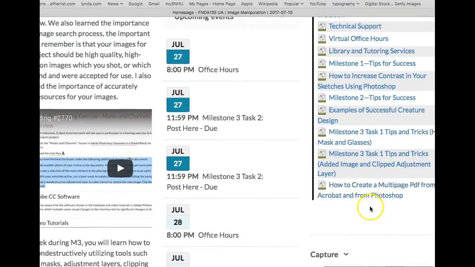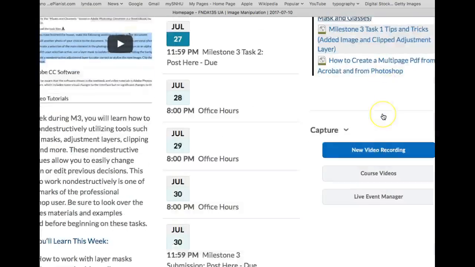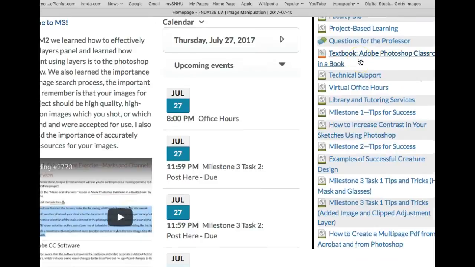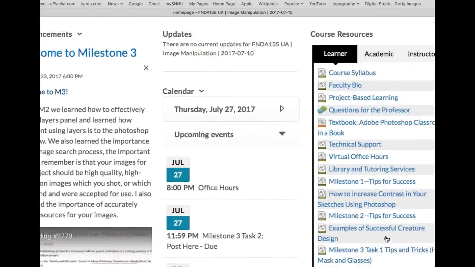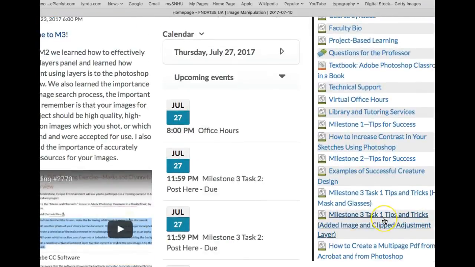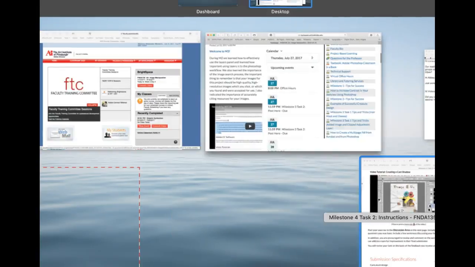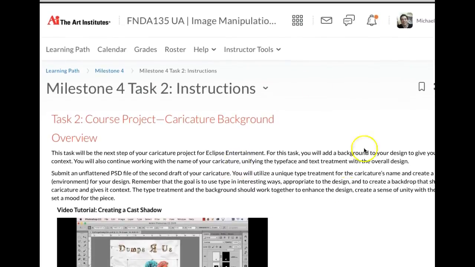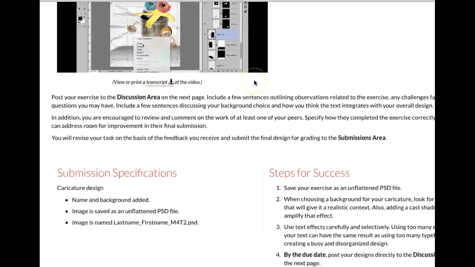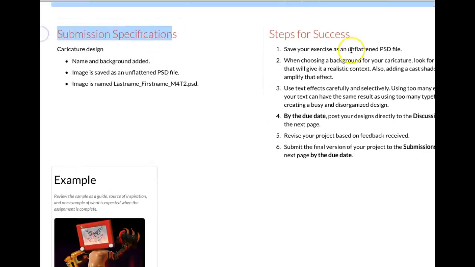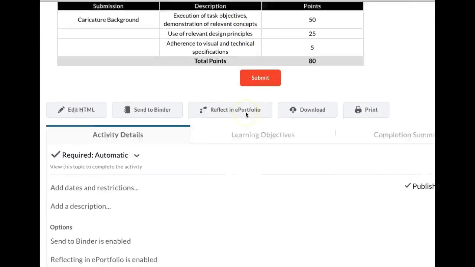How to create a multi-page PDF from Acrobat. Here's your milestone 3 tips and tricks, examples of successful character design, milestone 2 tips for success. So definitely make sure that you're looking at those. But for week 4, I'll put some techniques in there for how to create backgrounds and some different resources there. Okay, and so again, I just want to make sure that you're checking out the complete overview for the task instructions. Make sure you check out the submission specifications, steps for success, and you should be fine.